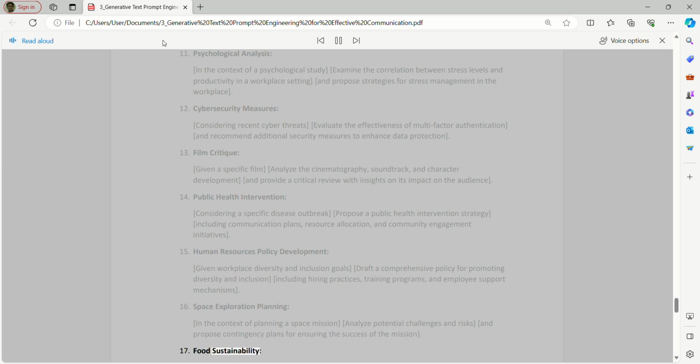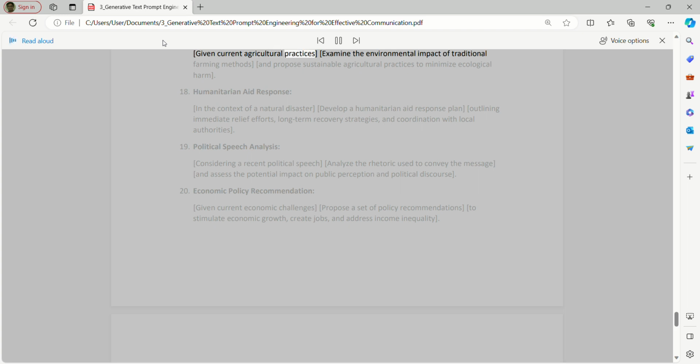Food sustainability. Given current agricultural practices, examine the environmental impact of traditional farming methods and propose sustainable agricultural practices to minimize ecological harm. 18. Humanitarian aid response. In the context of a natural disaster, develop a humanitarian aid response plan outlining immediate relief efforts, long-term recovery strategies, and coordination with local authorities.